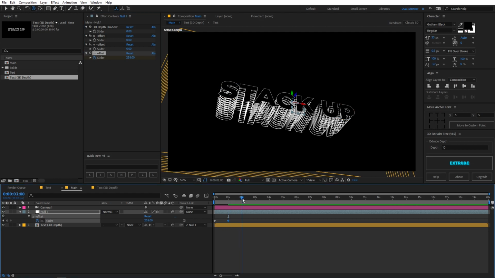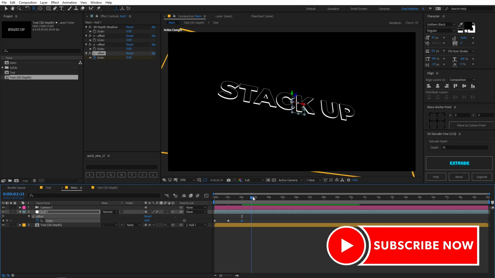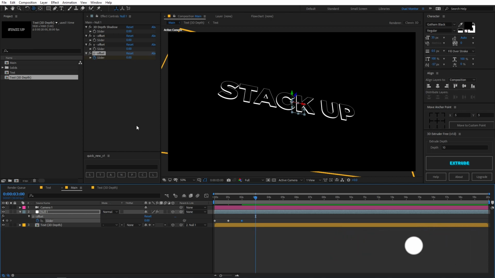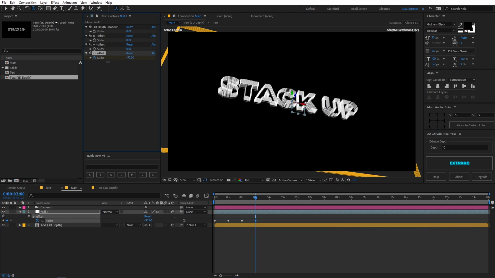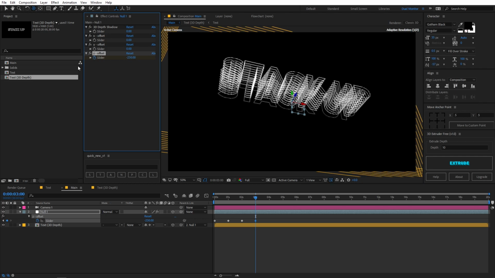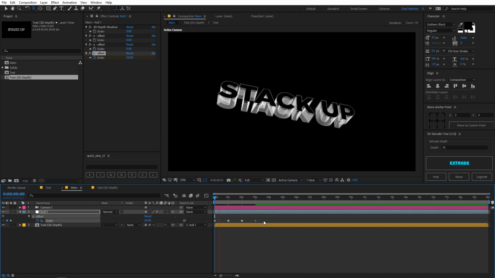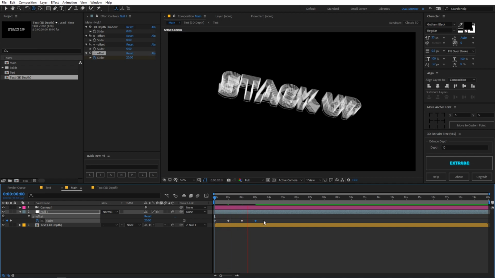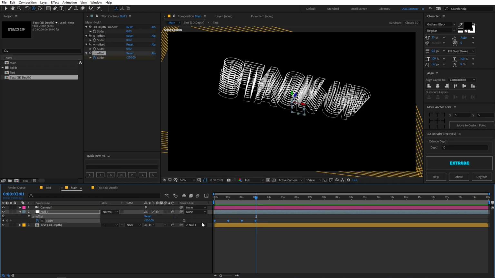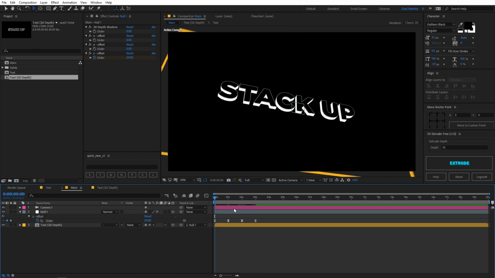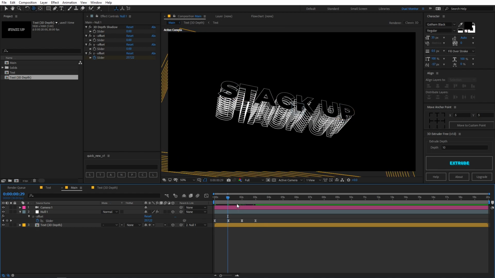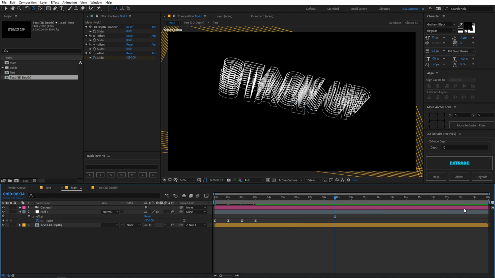Let's go back to 2 seconds and we are going to change it back to 0, and let's go to 3 seconds and we are going to change it to the other side just like this. So we have these 4 keyframes, and if I play back here you can see that we have this animation. You can select all the keyframes, press F9 to ease them, and if you are dumb like me you can copy these keyframes and just simply keep on repeating it.